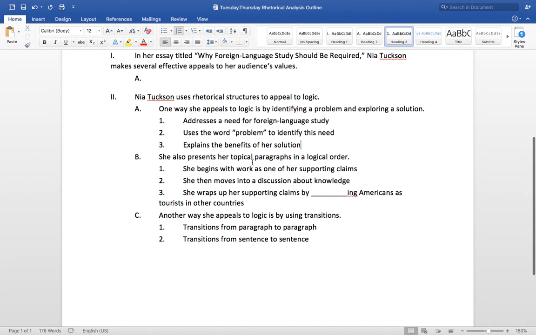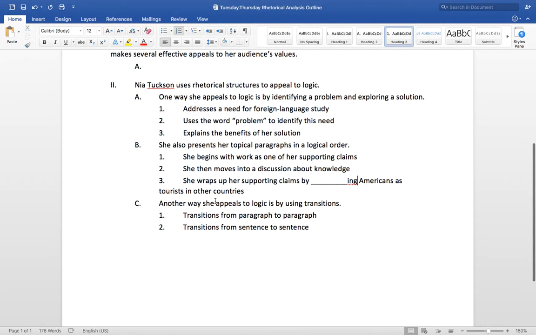Then we moved on. She also presents her topical paragraphs in a logical order. She begins with work as one of her supporting claims. She then moves into a discussion about knowledge. She wraps up her supporting claims by, we're going to add some sort of ing word there, and we didn't come up with it, Americans as tourists in other countries. So by talking about or discussing or whatever. Okay, Americans as tourists in other countries. And then the other example we were going to give in this paragraph, another way she appeals to logic is by using transitions or transitional elements. And we were just going to briefly discuss transitions from paragraph to paragraph and then from sentence to sentence.